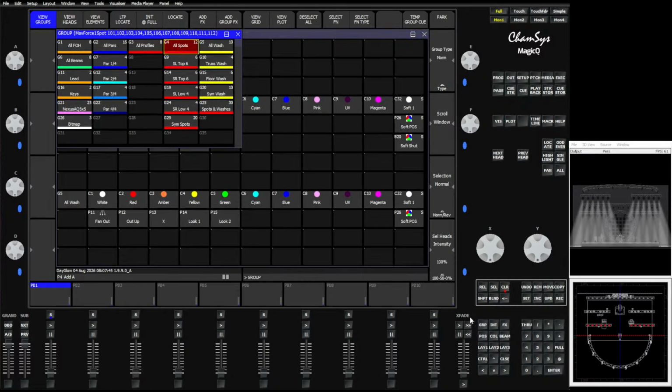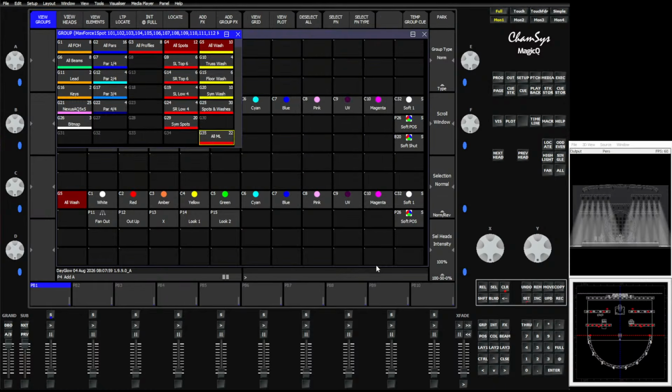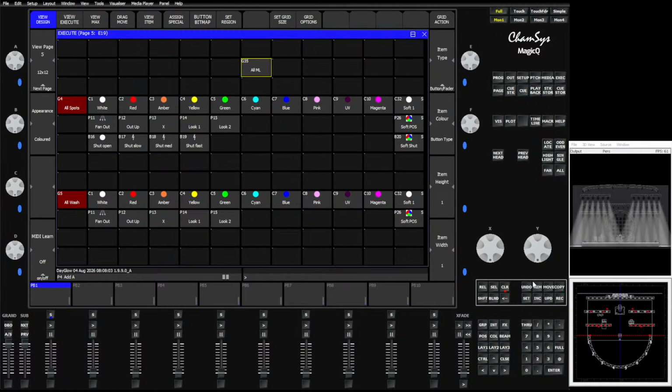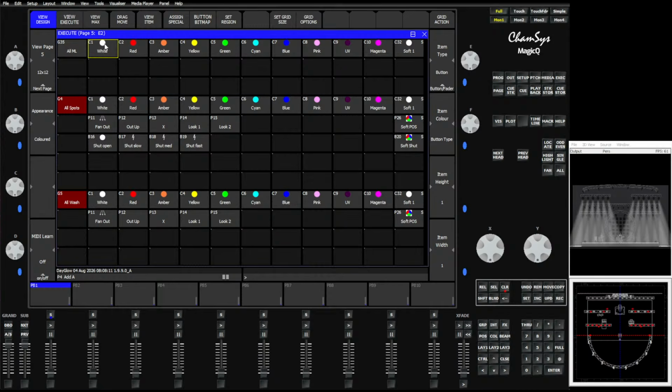If we make a group that is our spots and our washes, those are the only two we put in the execute screen. So we'll come in here, we'll record that. We'll call this all ML. And we'll make yet another region. We can do that. Move this guy here. We'll grab all our colors and our soft one. We will copy that there. All right.